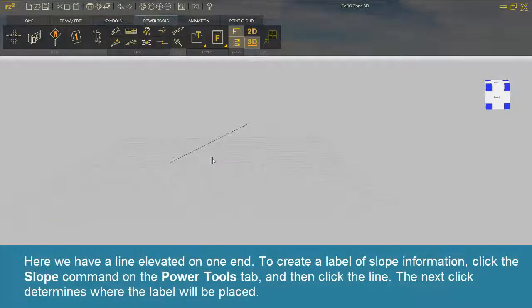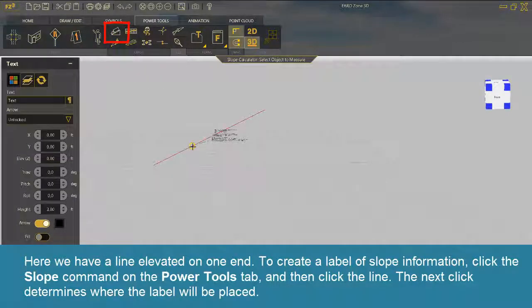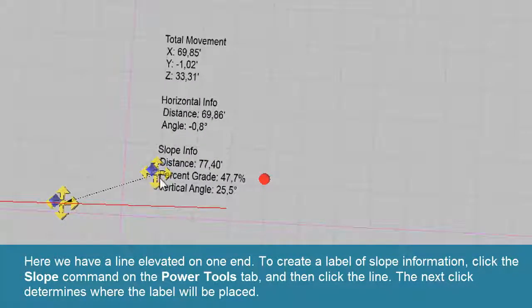Here, we have a line elevated on one end. To create a label of slope information, click the Slope command on the Power Tools tab and then click the line. The next click determines where the label will be placed.